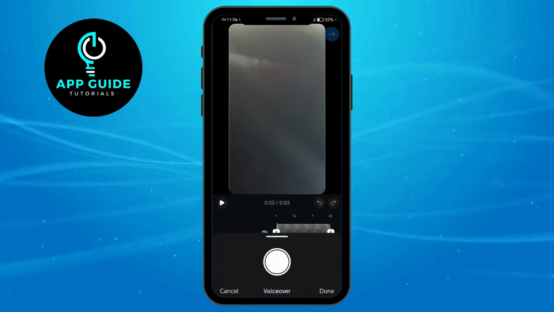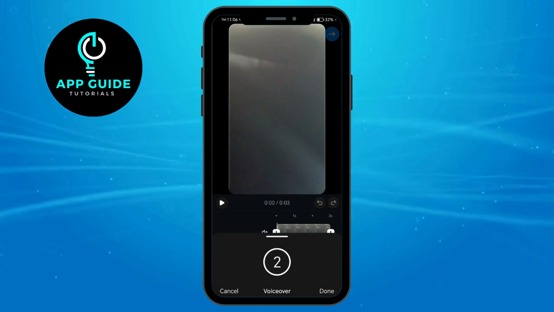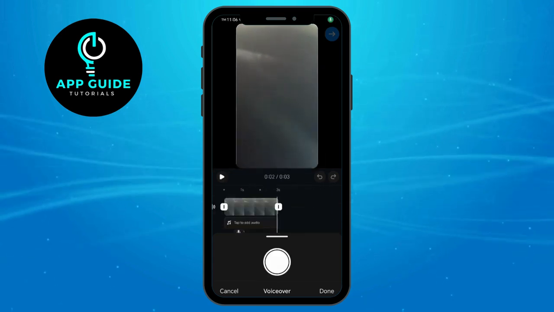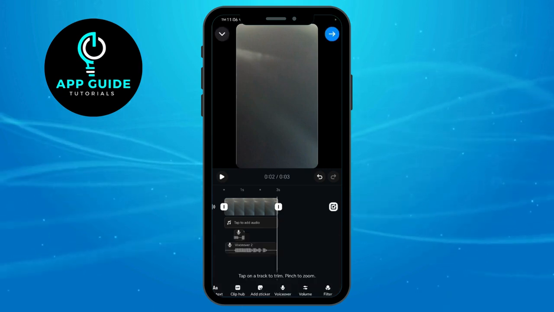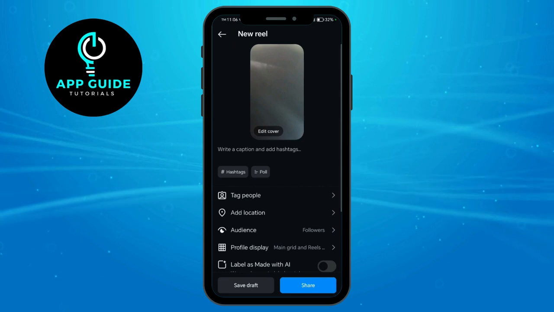All we have to do is to tap on the shutter button right here. Once that's done, you just have to hit on this button right here and tap on this button. Now, all you have to do is to share this to everyone.